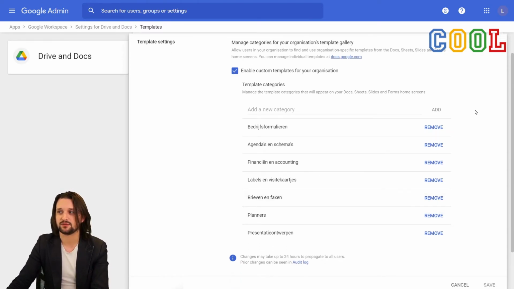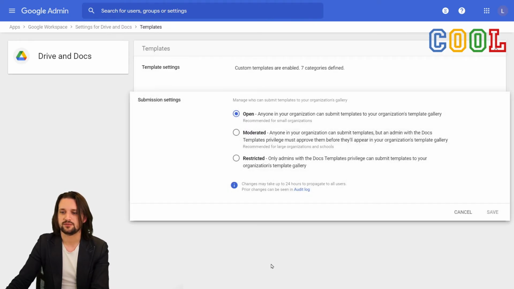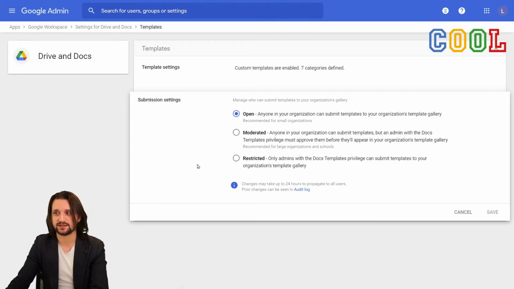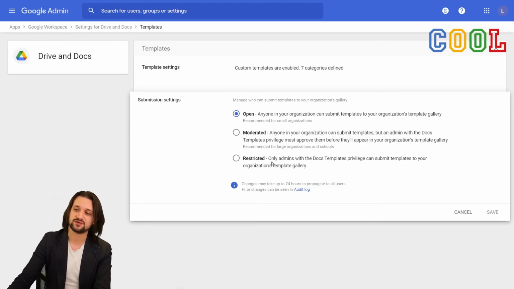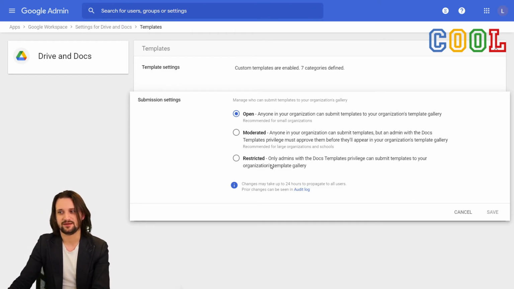We can edit these, we can create one ourselves if we want to, but we can also see who is allowed to add or edit any of the templates. In this case, anyone within the organization can submit templates to the template gallery. We can also set it to moderated. Anyone in your organization can submit templates, but an admin with the Google Docs templates privilege must approve them before they appear in your organizational template gallery. Or restricted, only admins can actually submit templates to the gallery.